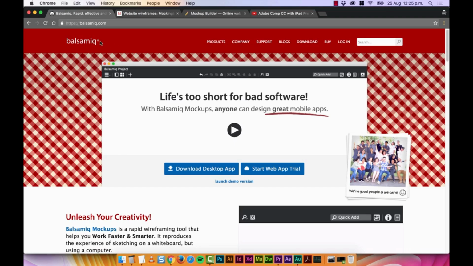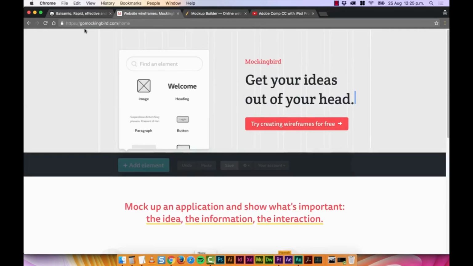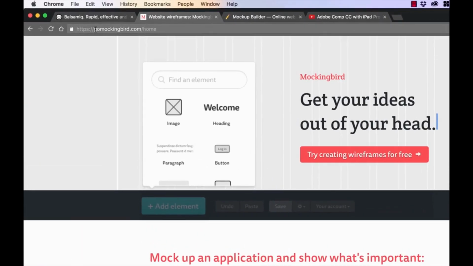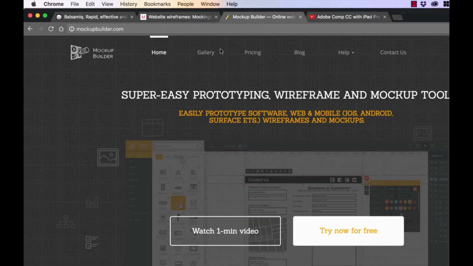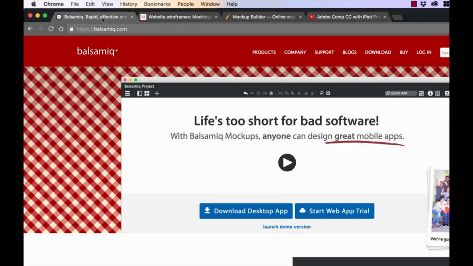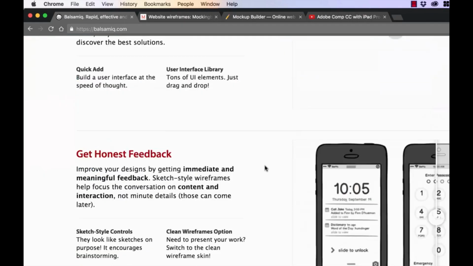Now, the most popular one is Balsamiq, okay? There's a couple of other ones that get used in the industry. I've used Balsamiq a few times, but there's another one called Mockingbird, at gomockingbird.com, and mockupbuilder.com. There's loads of other ones as well, but they seem to be the most popular around, especially Balsamiq. Now, the other thing is something called Adobe Comp. They all do the same sort of thing. Let's have a little look.